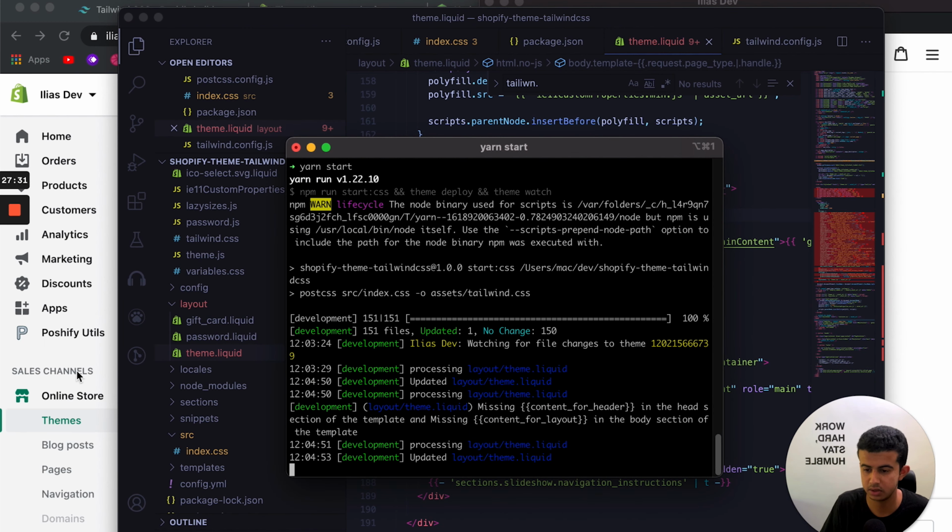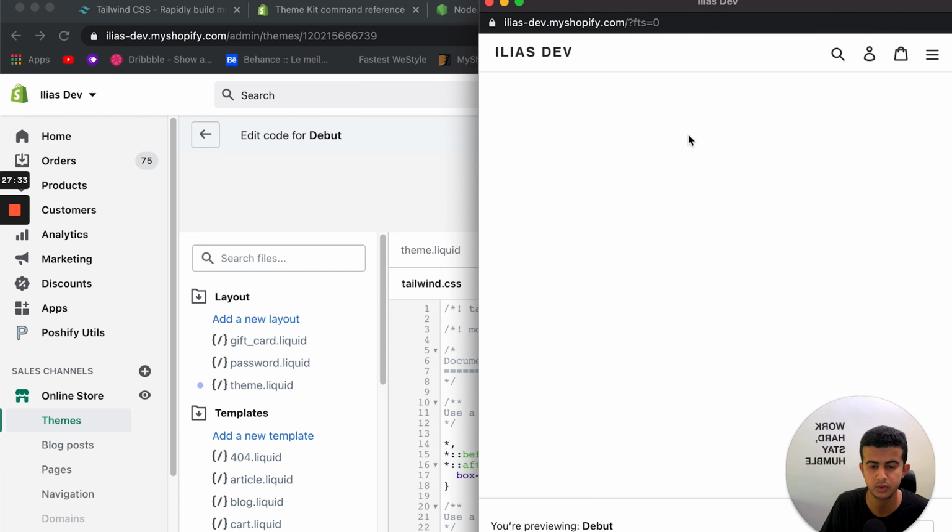So it's updated now, so I will go and preview. So as you can see here, it's working. So we have an h1 tag with the text gray.